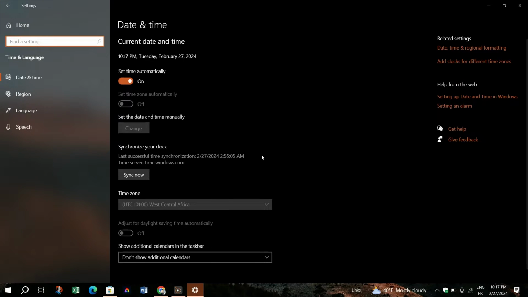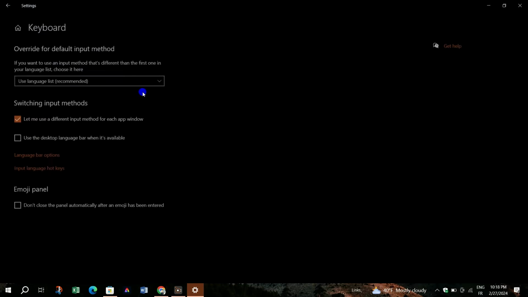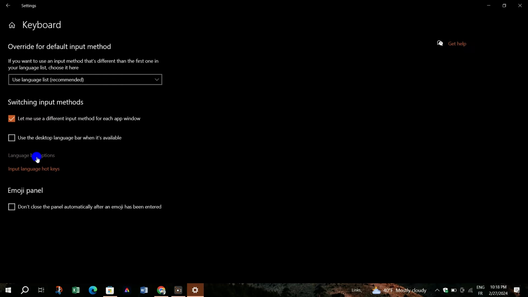Look for the Typing settings page within the Time and Language category and click on it. Scroll down to find Advanced Keyboard Settings or Keyboard and click on it to access more options. In the Advanced Settings, find the option for Use the Desktop Language bar when it's available and turn it off.